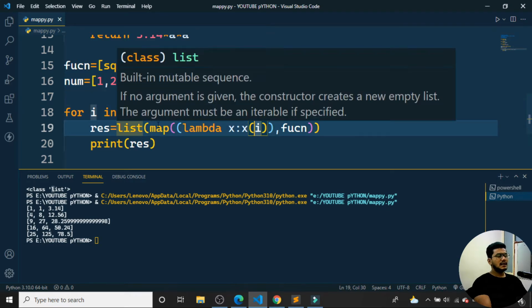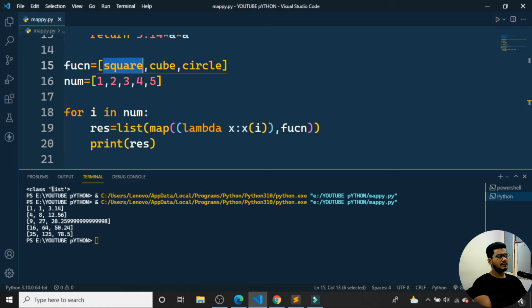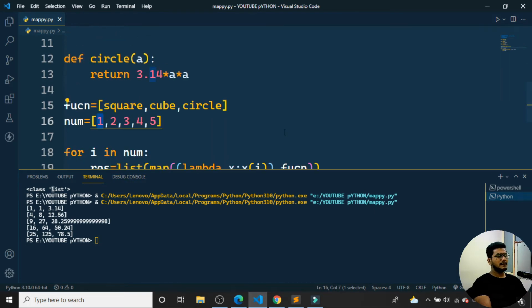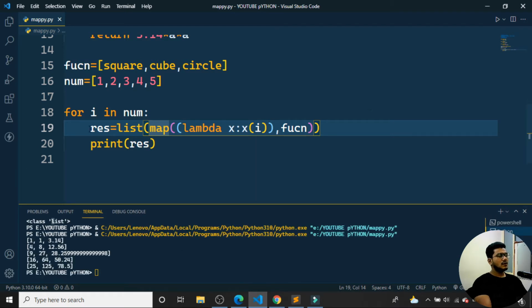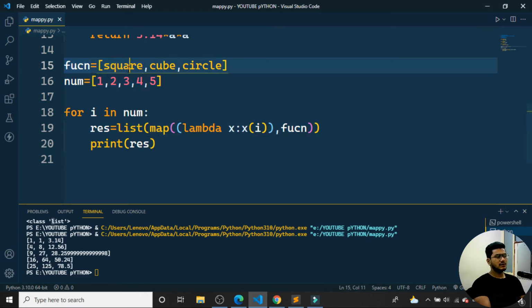So what happens? List of map lambda function of x of i. That means first it will take the function square and apply it. See here what happens, 1 1 3.14. That means first it has been applied for the square, with one value applied. So I am taking 1 as an input. At the first iteration I am getting 1 1 3.14. That means it took the value of 1, x of 1, and it is passing to the square.